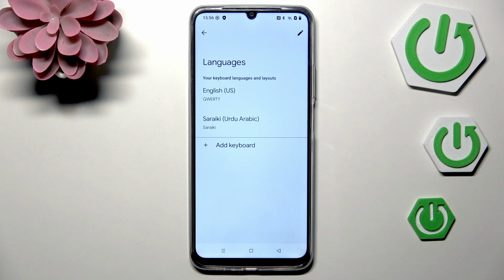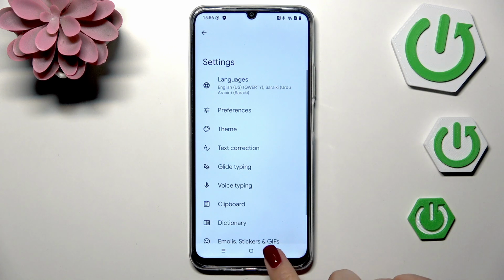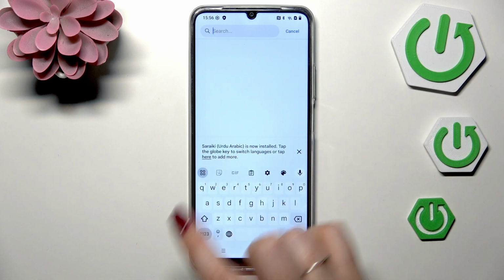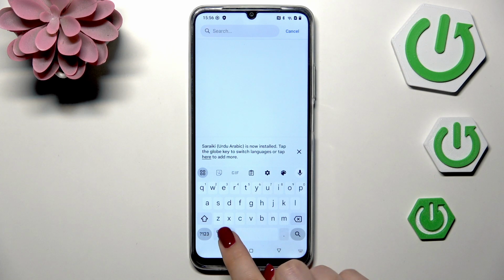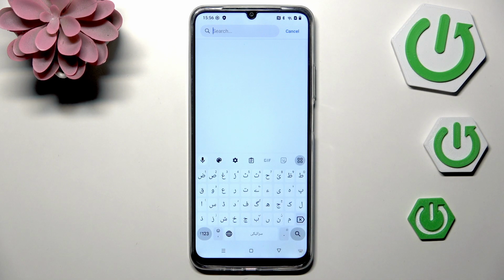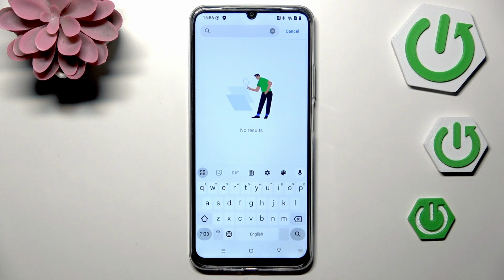However, before I show you how to remove the language from this list, I'd like to show you how to use the keyboard with 2 or more languages added. Basically, after getting back to the keyboard, you can see that hint, that tip, which guides us to this globe icon, thanks to which we will be able to change the keyboard layout, because obviously right now we've got English and Urdu set. So right now we've got the English one, and after tapping on the globe icon, we can easily switch to the Urdu one. What's more, the spacebar, it's not empty anymore. Right now we've got the name of the language we're currently using.